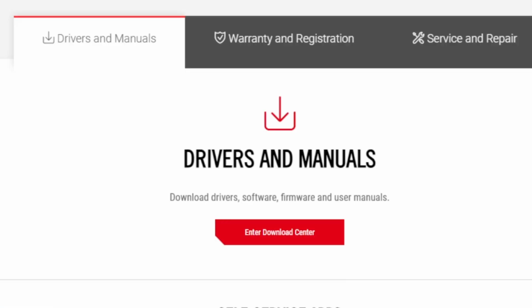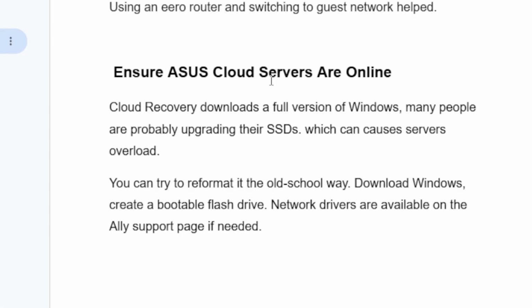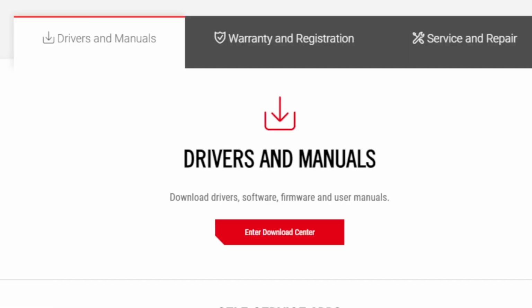So ensure the Asus cloud servers are online, since many people are trying to upgrade their SSDs, which can cause server overload. You can try to reformat it in the old school way. Download Windows, create a bootable flash drive. Network drivers are available on the Ally support page if needed.